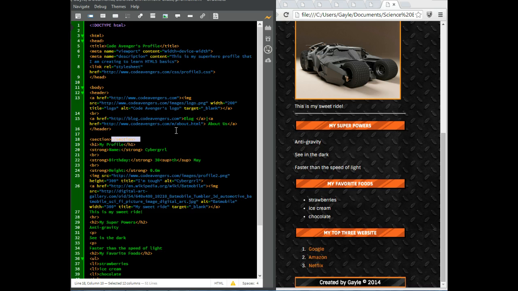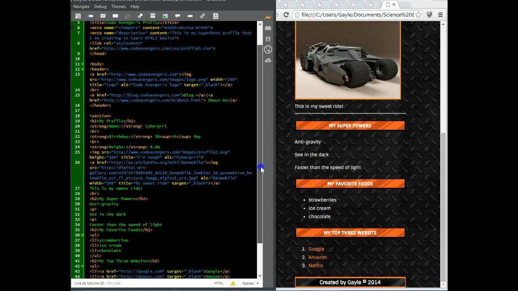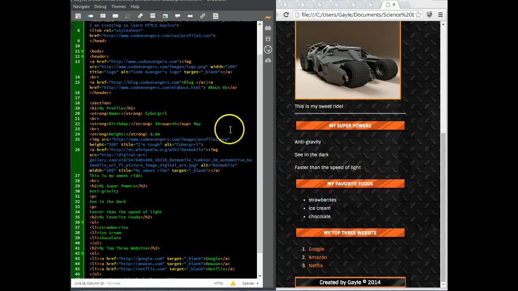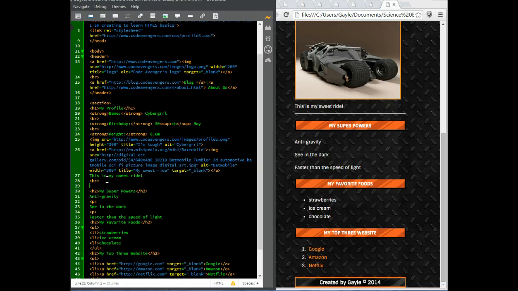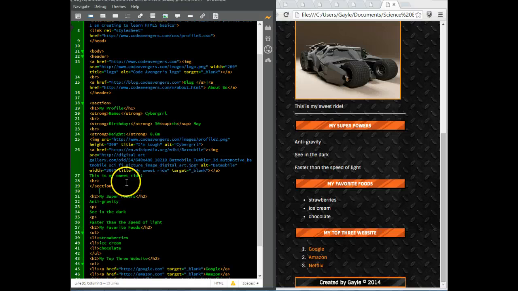So let's see, we said we would finish this right where the horizontal rule was, which is after the image here. When it says my sweet ride, here's your horizontal rule. So this will be one section. And then we'll just put another one in for the whole rest of the page.